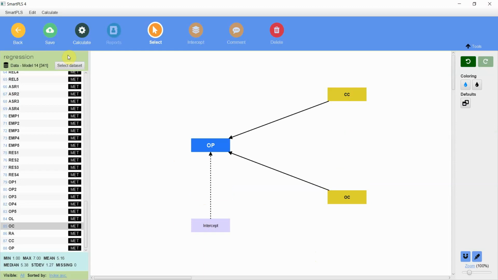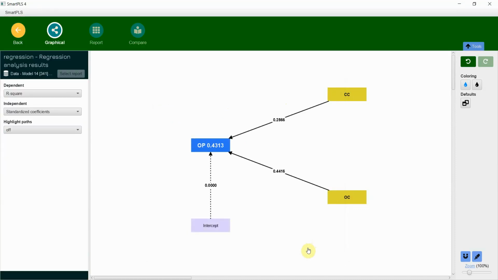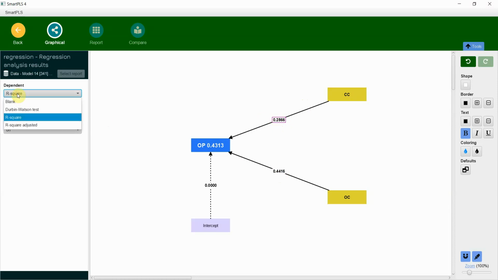Now in order to run it, let's say calculate regression analysis. I'm just going to use the defaults. Press start calculation. Now here are your results. What is this? This is your R square. 43.13% change in OP is being accounted for by these. Now this is your standardized coefficients.